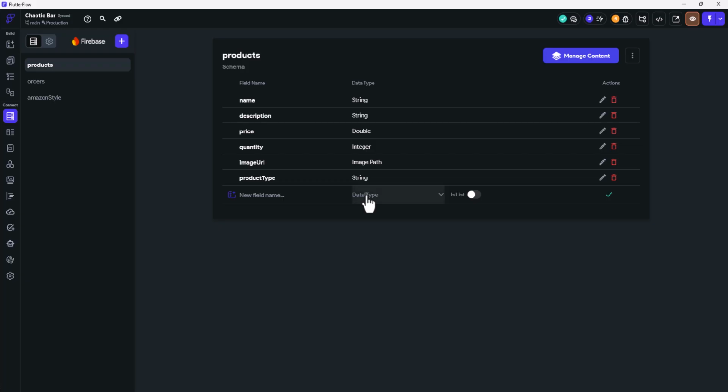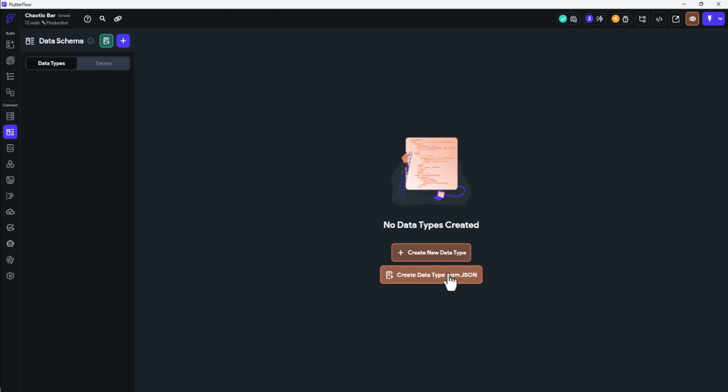And it is quite interesting that when you're creating the data type over here, you can actually use a JSON output, which is useful if you have a complex structure and you have the JSON format of that. It'll actually create the data type for you. Very, very useful.